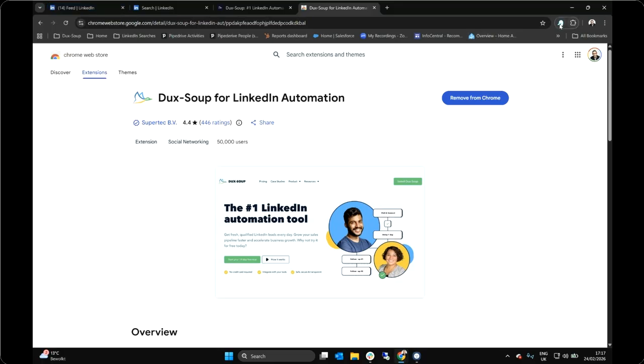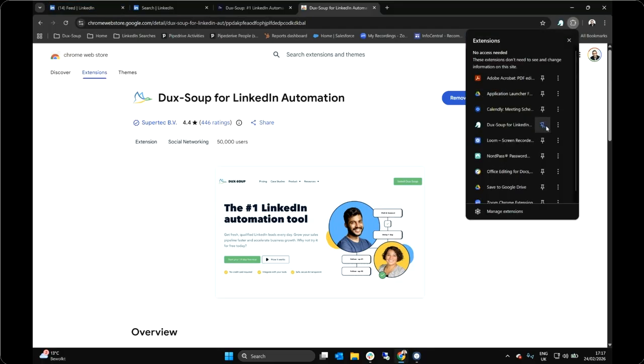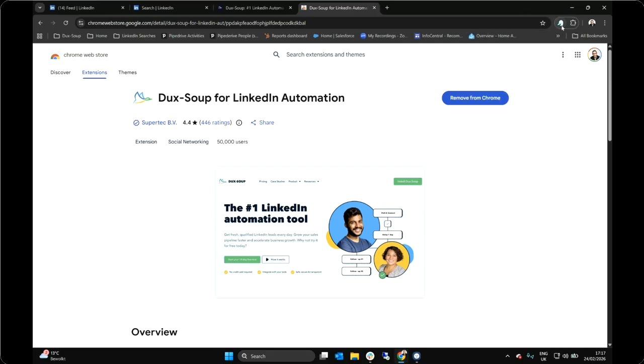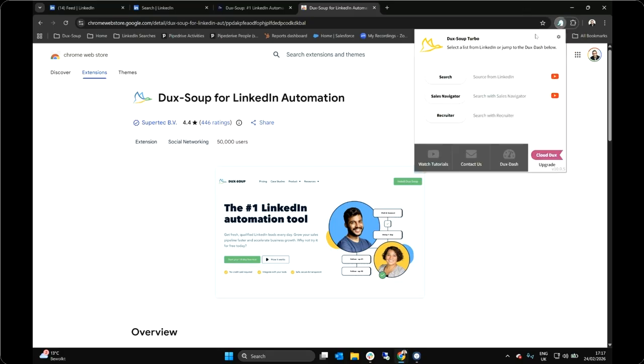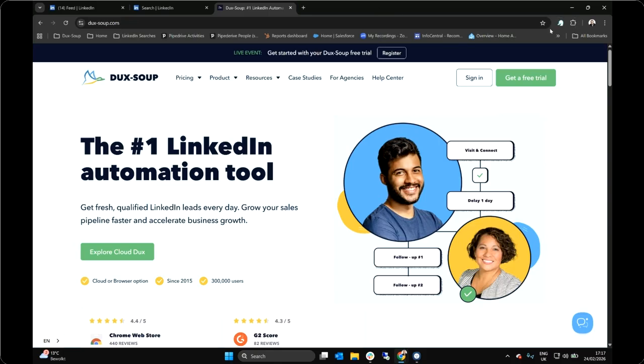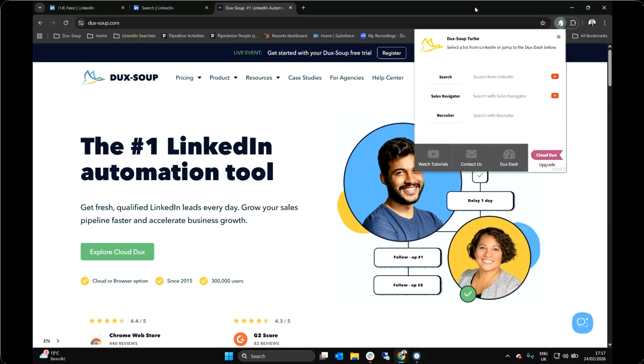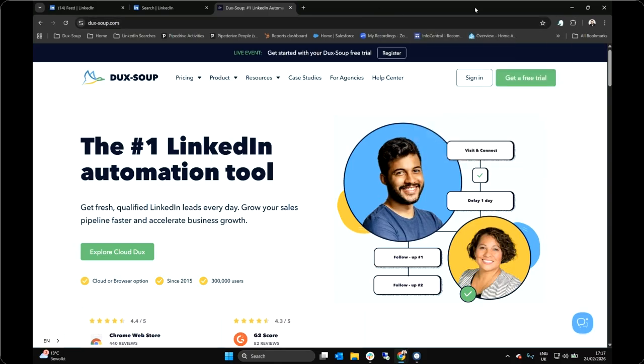And as you can see here, I've got my little extension icon. I have chosen to pin it here so it's actually visible. And we can see here that I have Dux-Soup Turbo. This is what you will get for 2 weeks when you first install Dux-Soup. And this is how it will look. So we have installed our Dux-Soup Turbo trial. And now we want to explore and understand, okay, how can we build a campaign?